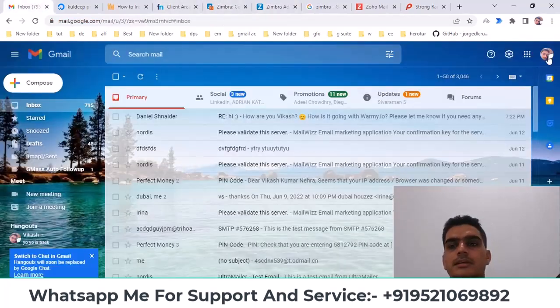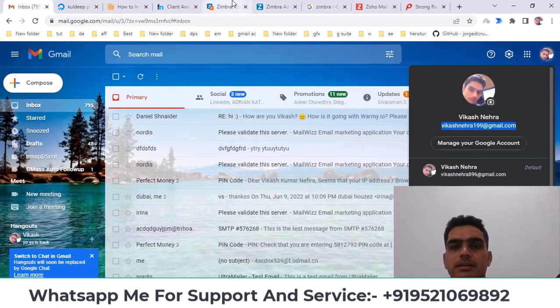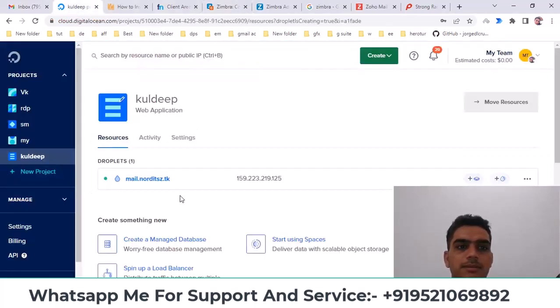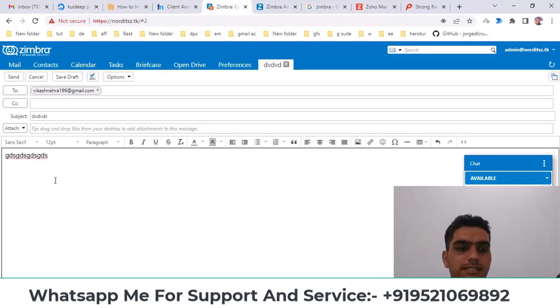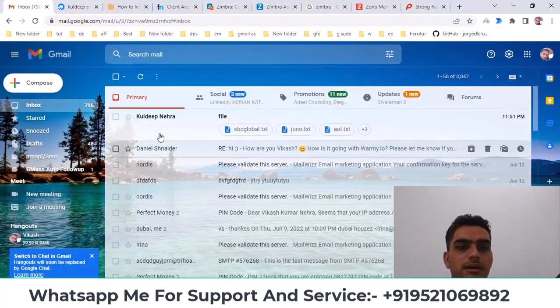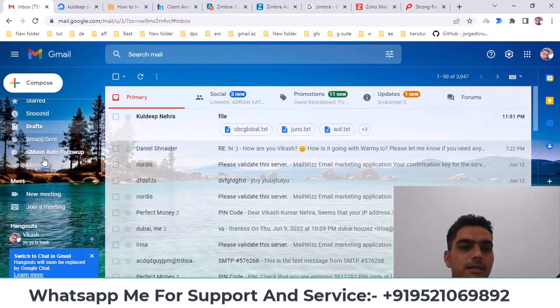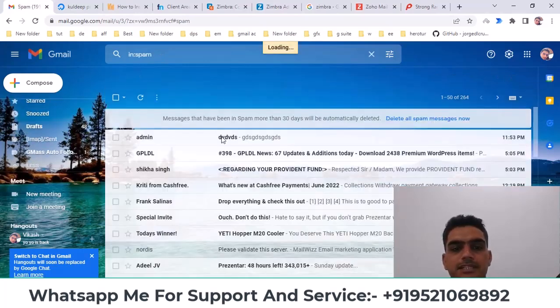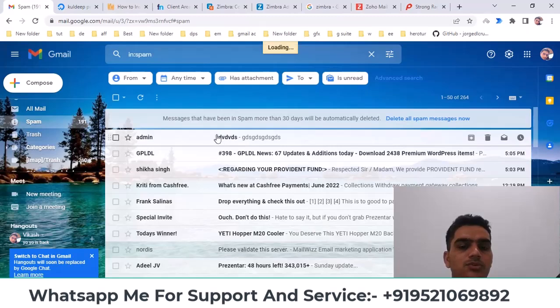I'll demonstrate sending a test email from one of my email addresses. I haven't verified if this IP is blacklisted, but let's send a test email to check functionality. The system shows mail sent successfully. Let me refresh to check if the email has arrived. I'll check the spam folder as well. As you can see, the email has been received.